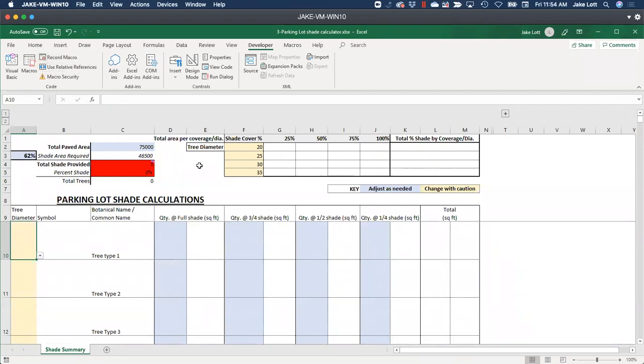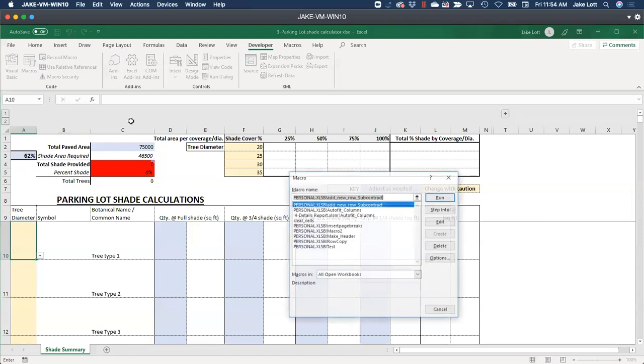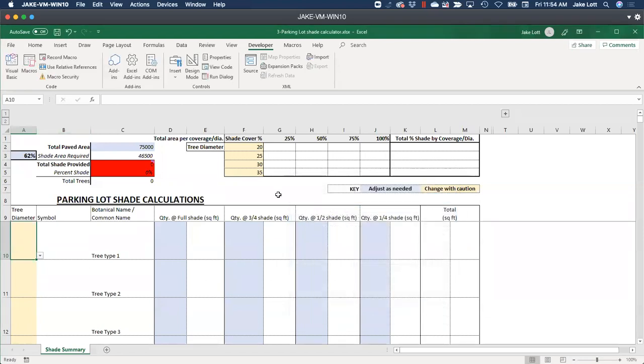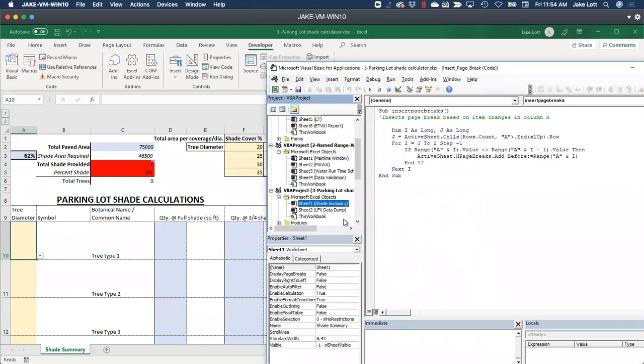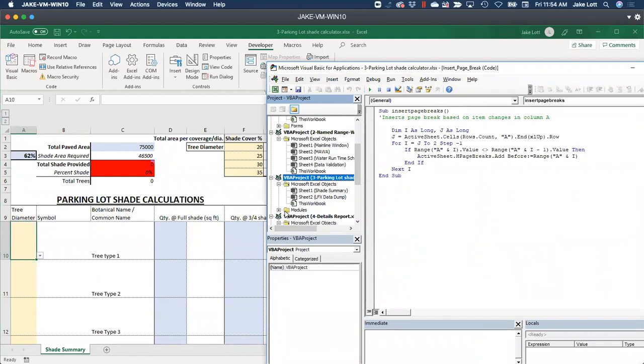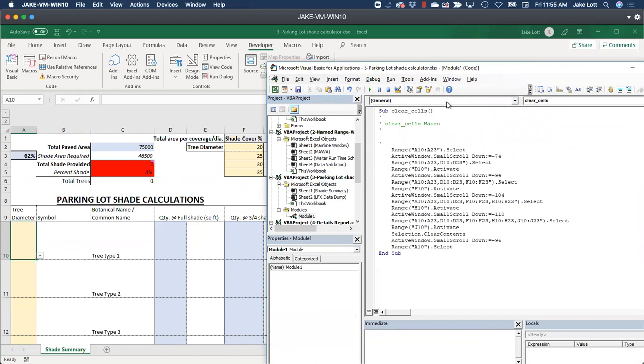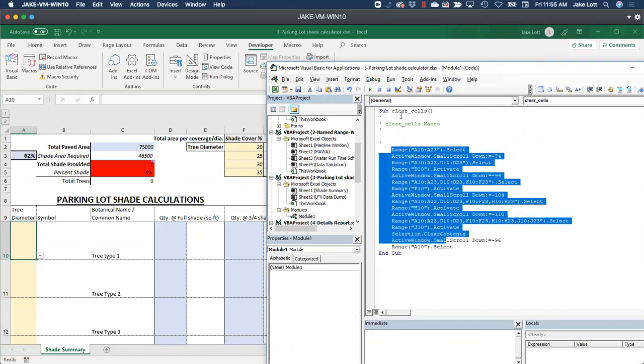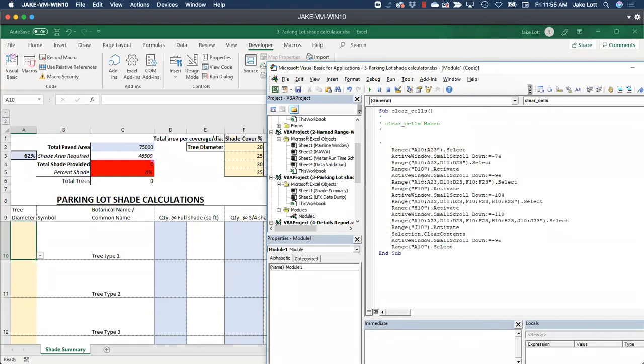So where do I find him? Again, you can look in your macros here and see what you have open, or you can go to your Visual Basic editor and know that we're in this sheet, and you can see that it created that module. So if I double click on him, it's going to open him up. You're going to see that he's active here. And this is the macro that I just actually created.